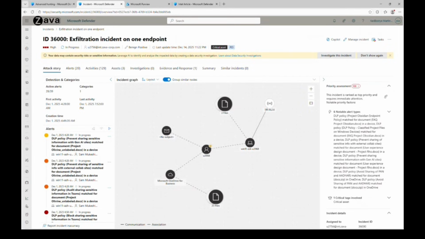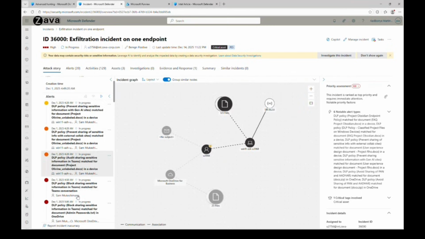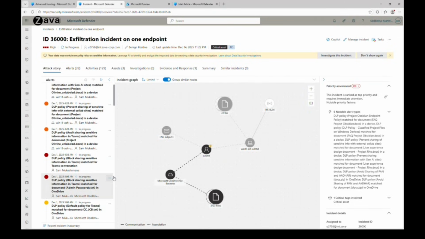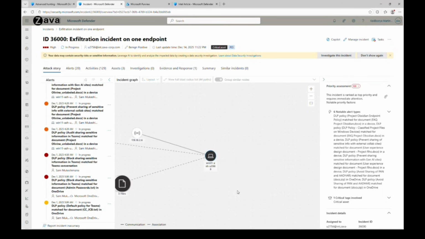So here we have this incident that I've noticed in my queue as a SOC analyst. I see that it has an exfiltration incident on one endpoint, and it looks to be a DLP-related incident. I'm going to review all the alerts here, scrolling back to understand how it propagated and what happened. Once I'm ready, I'm going to check the nodes here, and I see the user and the device. I'm interested in knowing what else can be reached from this device, so I'm going to click on the node, and once I have the option, I'll click on View Attack Radius.